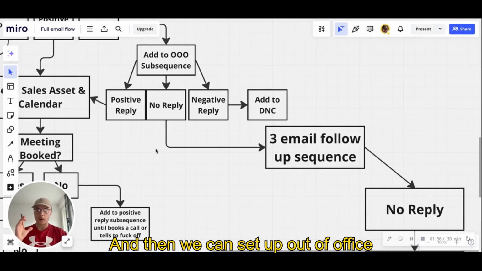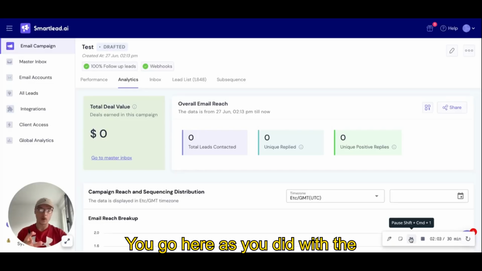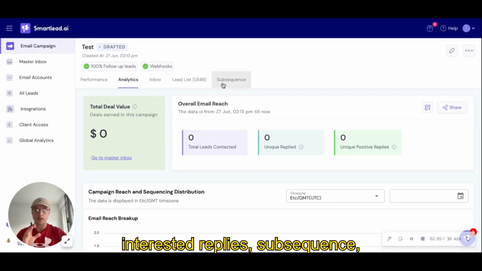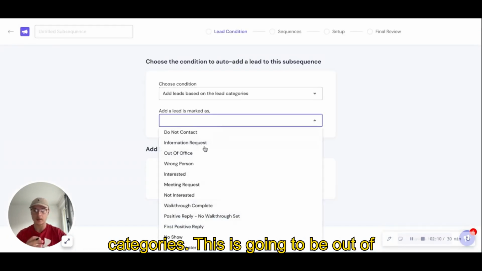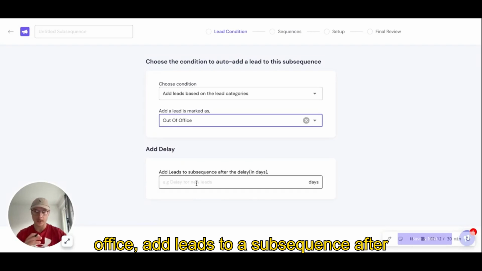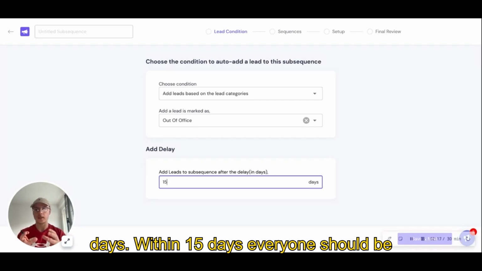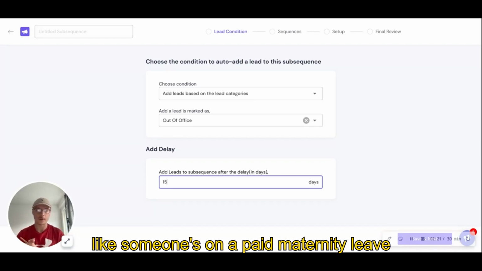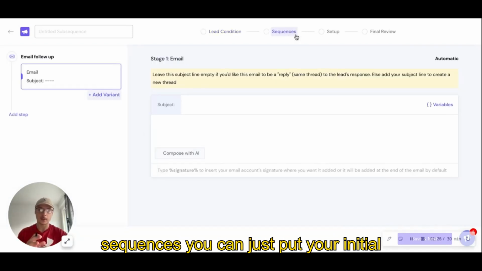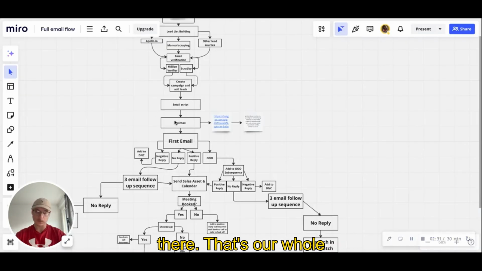And then we can set up out of office subsequences, and those can be set up like this. You go here as you did with the interested replies, subsequence, add leads on the lead categories. This is going to be out of office. Add leads to a subsequence after delay in days. We like to do 15 days. Within 15 days, everyone should be back in the office, unless someone's on a paid maternity leave or something like that. Then in the sequences, you can just put your initial email and then keep the flow going from there.